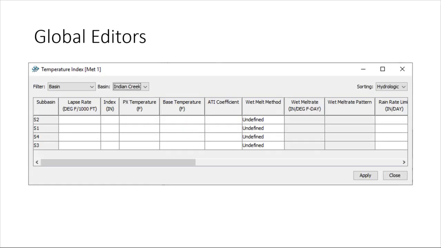Here is an example of a global editor for the temperature index snowmelt method. Because the TI method has parameters that are controllable at the subbasin level, it can be cumbersome to click through each node of the Watershed Explorer tree to set them. The global editor is a faster way to enter these parameters. You can open the global editor for snowmelt by selecting the MET model in the Watershed Explorer, then choosing the Parameters menu and selecting Snowmelt, then Temperature Index, or Gridded Temperature Index.